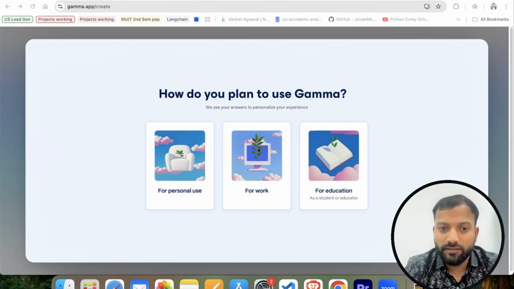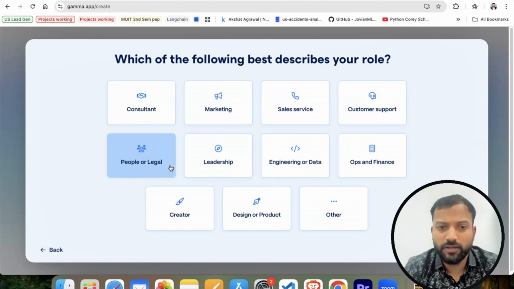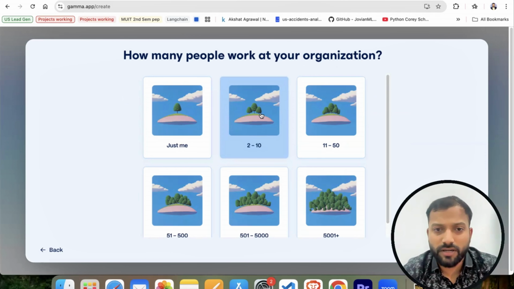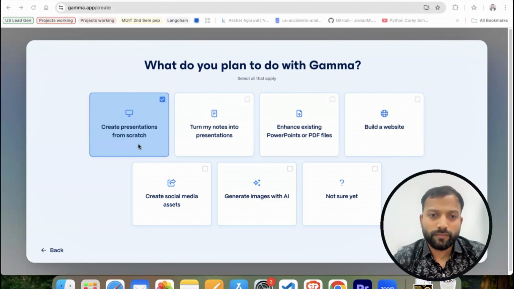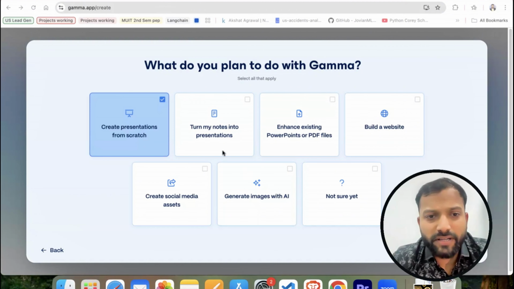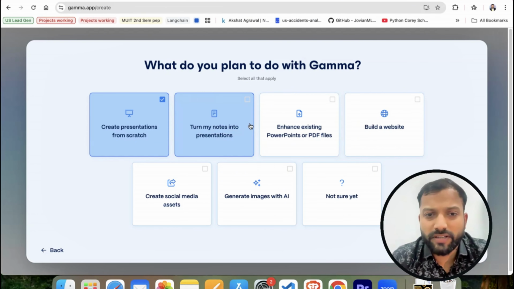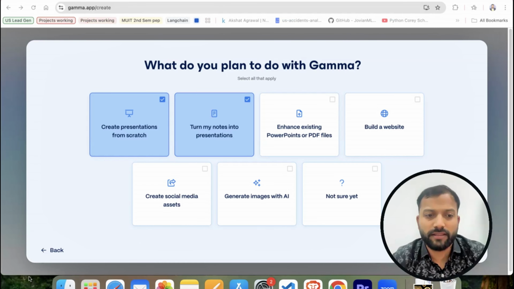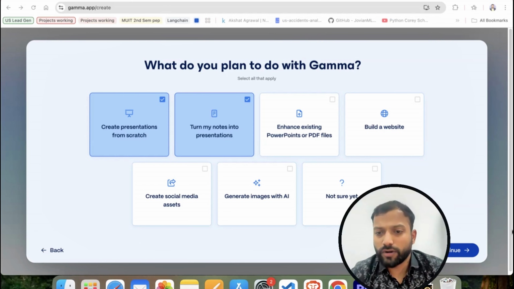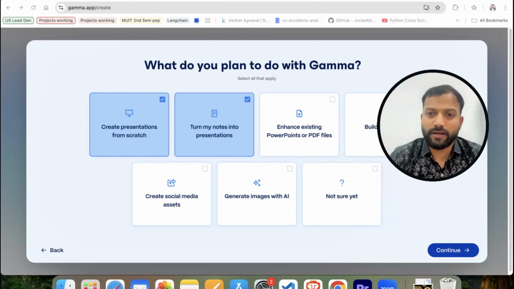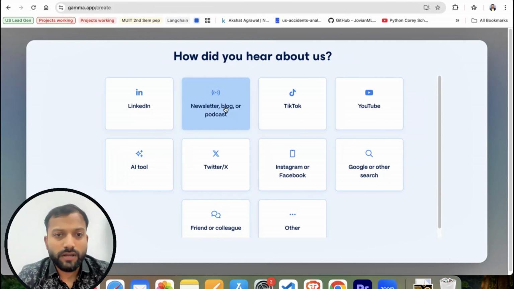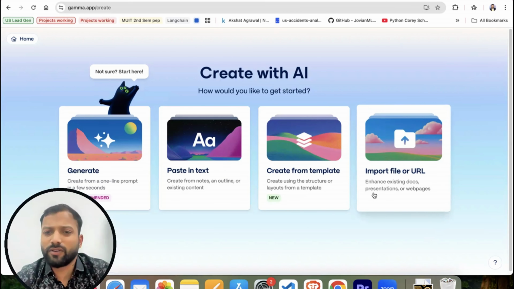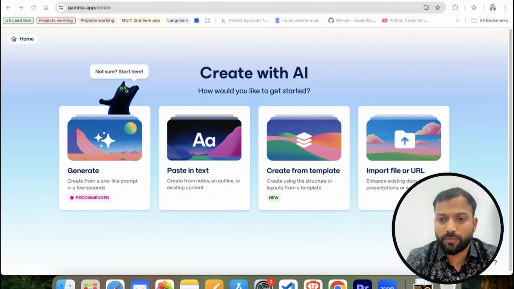Right. So this is the front page of Gamma. I am going to use Gamma for, let's say, education or personal use. You can choose any of them, consultant, and how many people, just me. Here I'll choose create presentations from scratch, turn my notes into presentation, whatever options you want to choose, right? And then we will go to next, continue. Let me just put myself here. Correct. So click on continue. Then, how did you hear about us? Let's say LinkedIn or any of the options, right? This is the important option which we have to see.